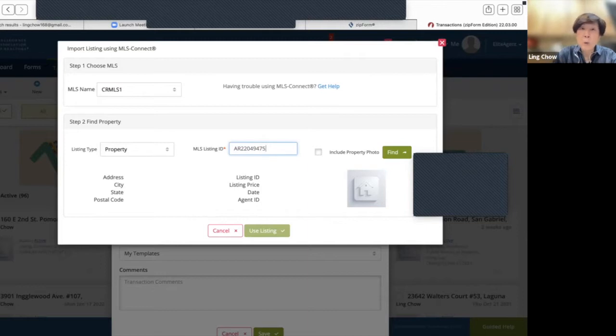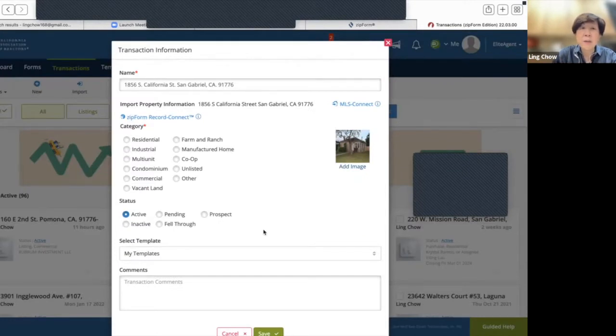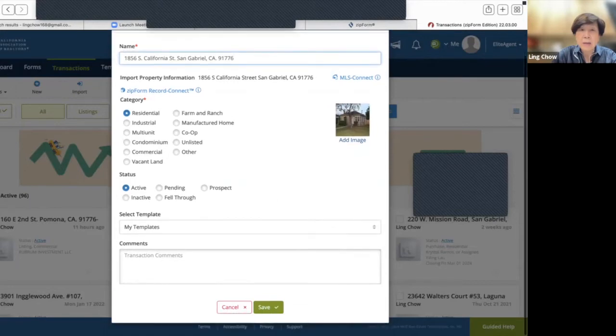So I'm going to include the photo. I'm going to search, find. There you go. So I have the information about this property. I also have the agent ID. Again, it started with an A. And I'm going to click use listing. So this is called the MLS Connect. It connects information from the CRMS, and we're going to save it.